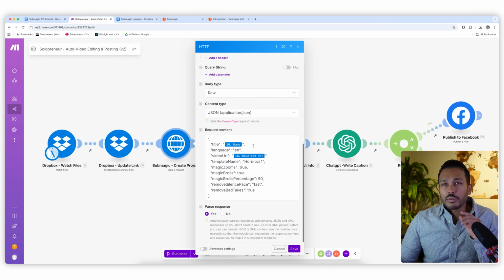Now, I've written some code for you here and you don't need to modify any of this, but I'm going to explain what it means if you do want to modify some things. This is just the name. This is going to be English. You can change it to another language if you want. Don't change this. And then this is the template name.